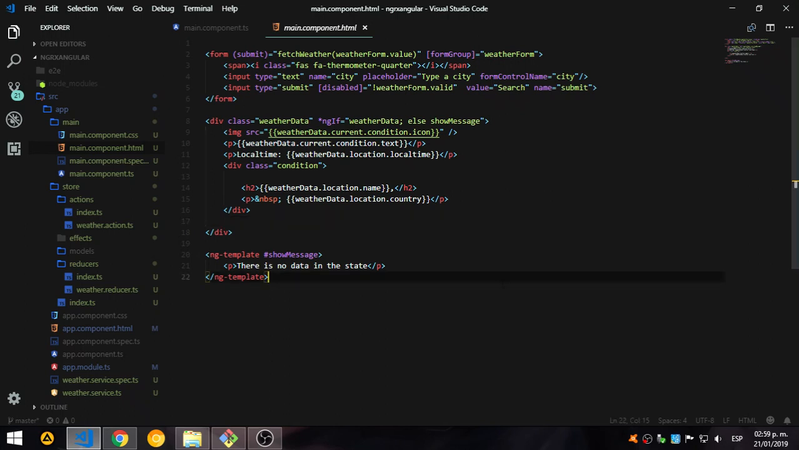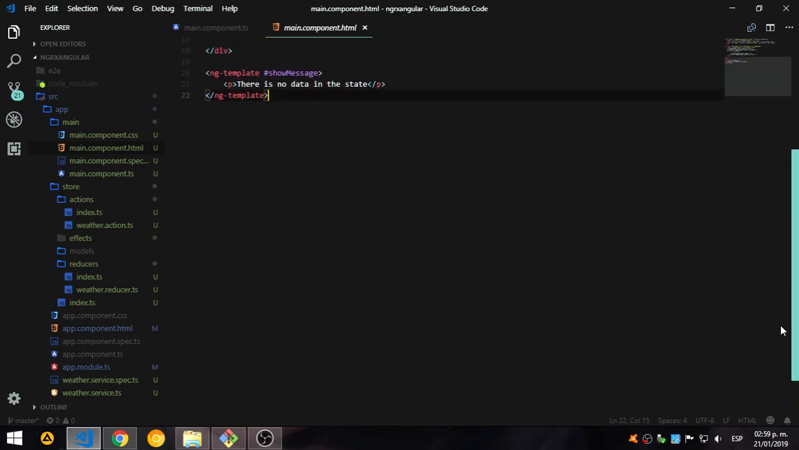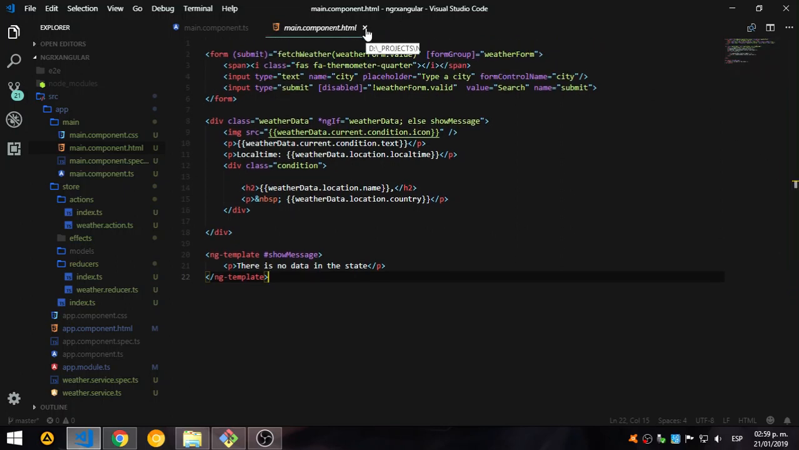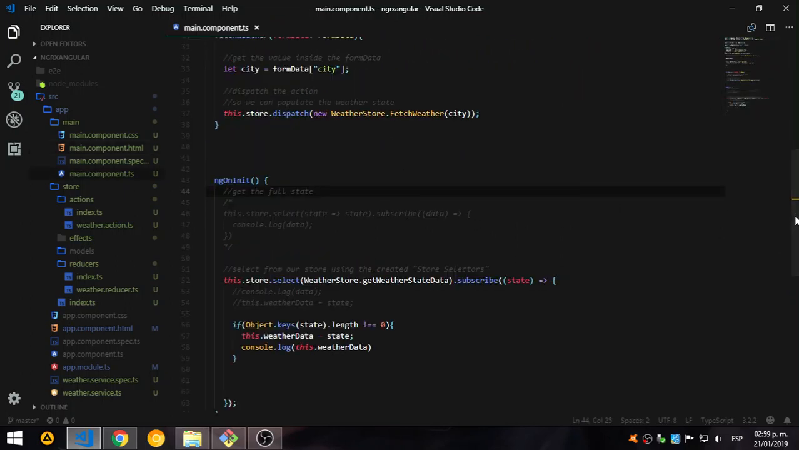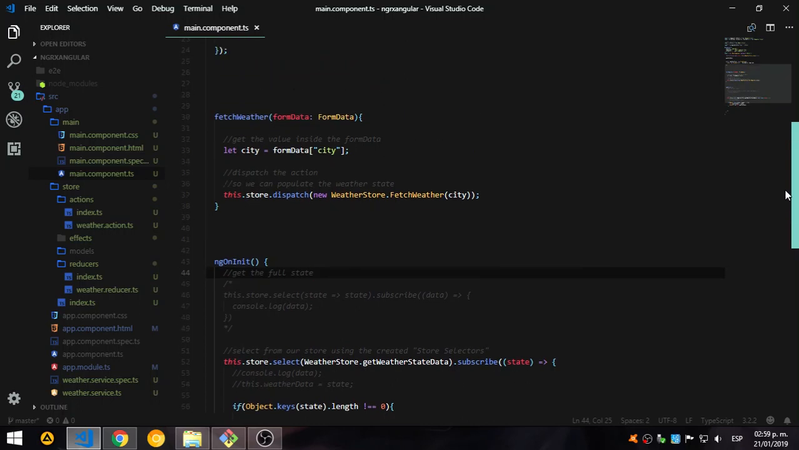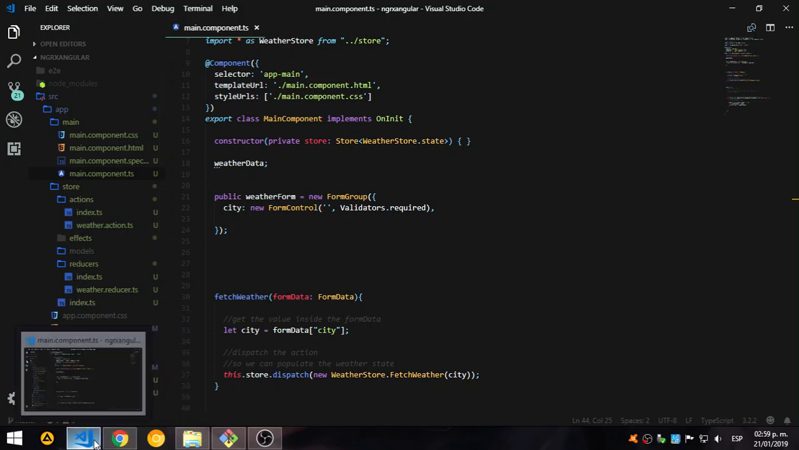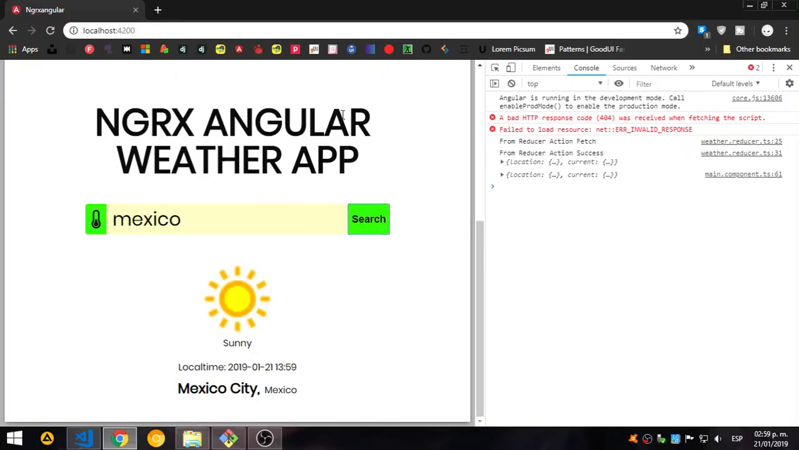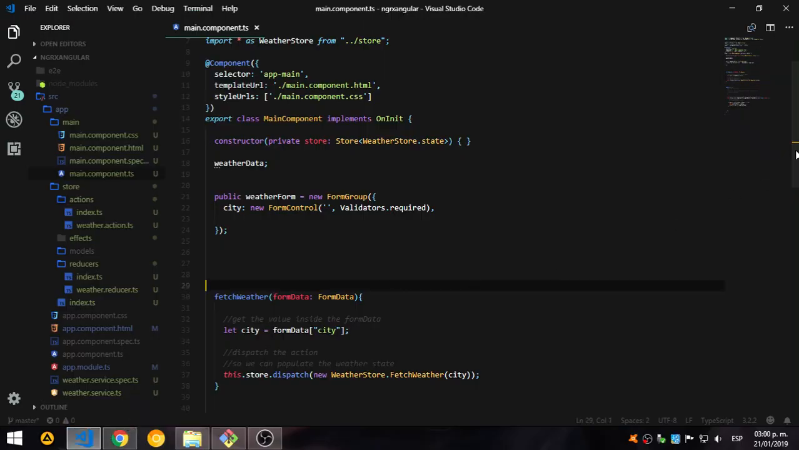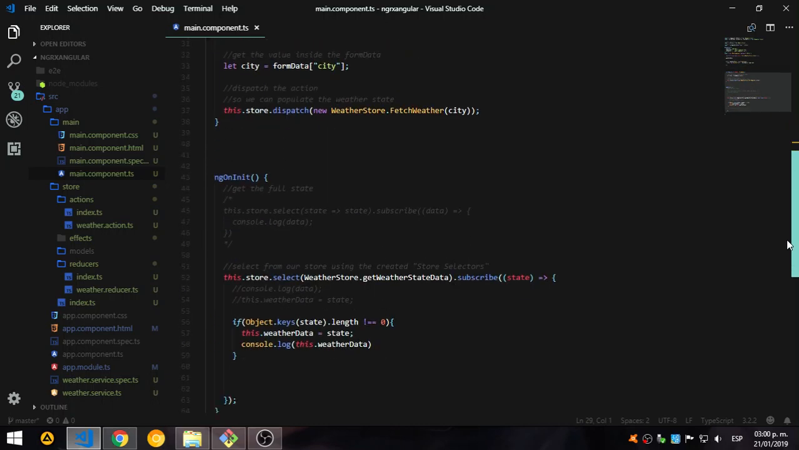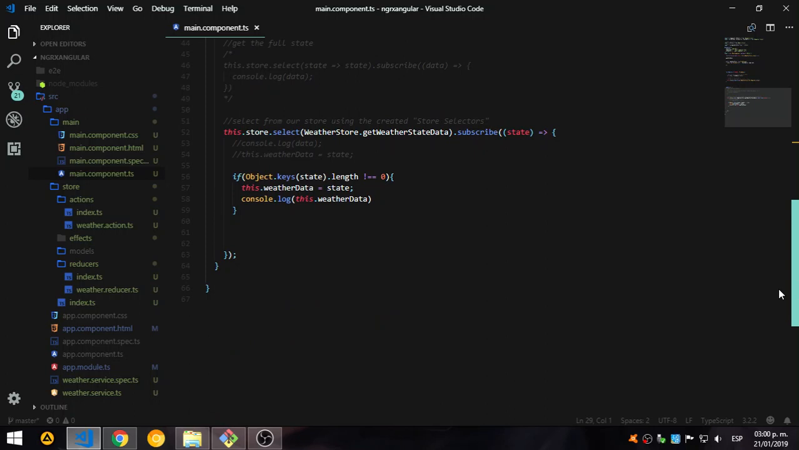So that's NGRX store using the state selectors. It's a lot of code. Actually, you can see all we have implemented in order to retrieve just a single service call. So that's the only odd thing I'm looking at. That is a lot of implementation.